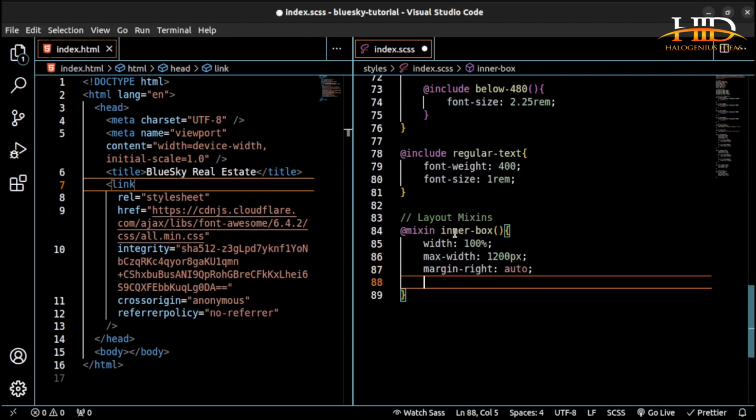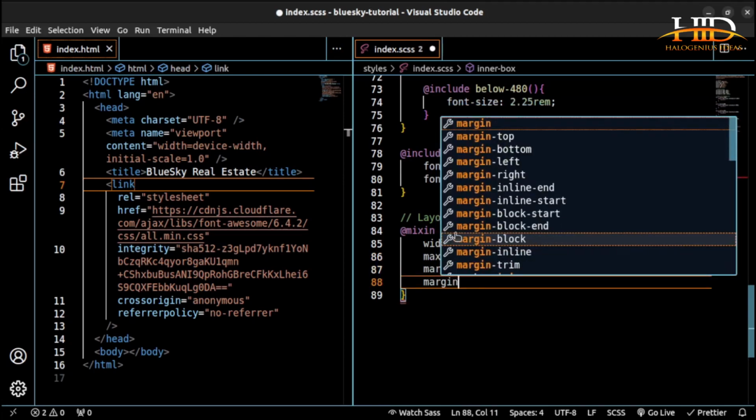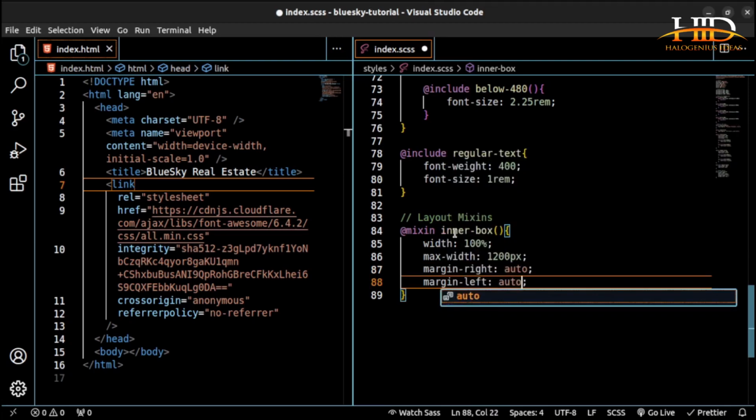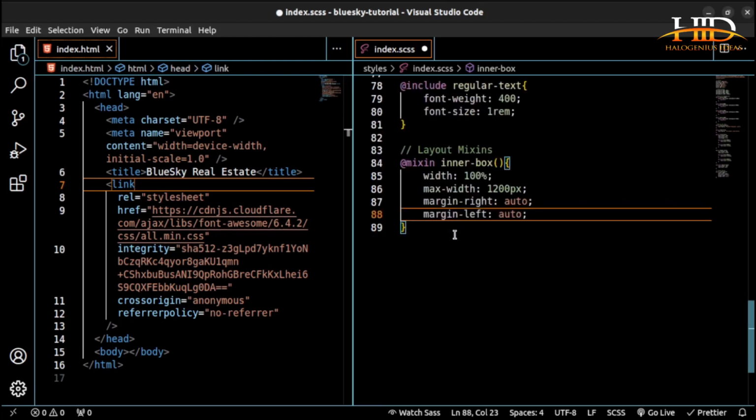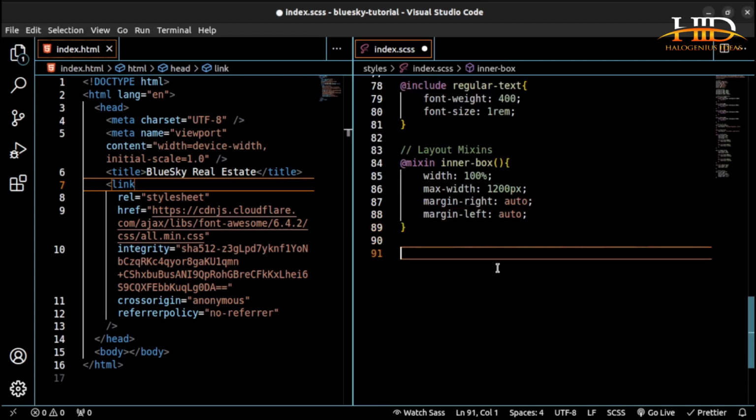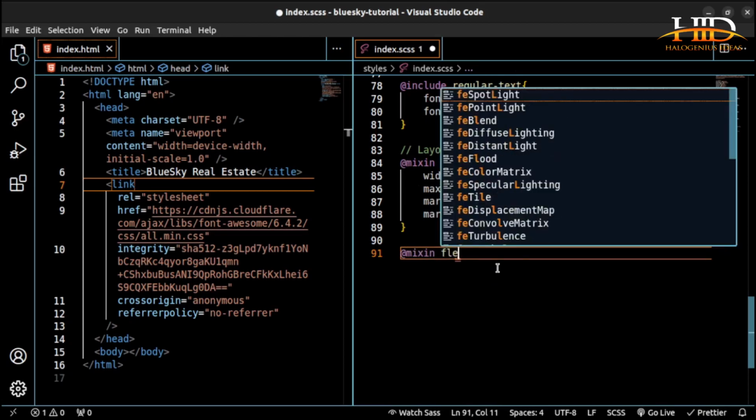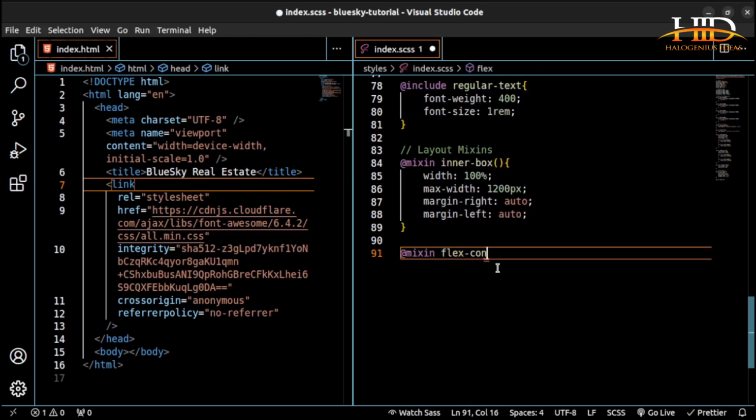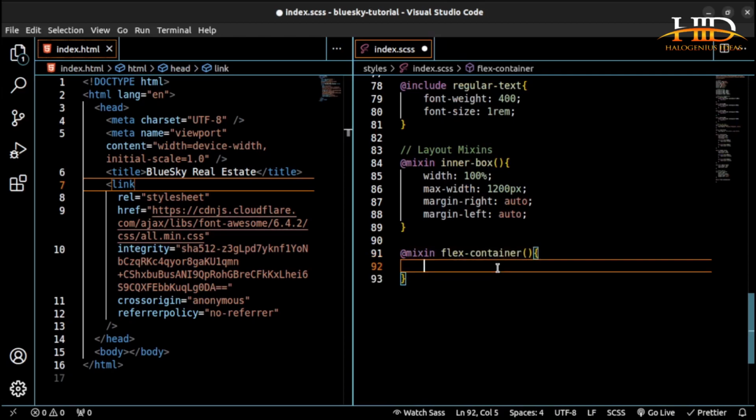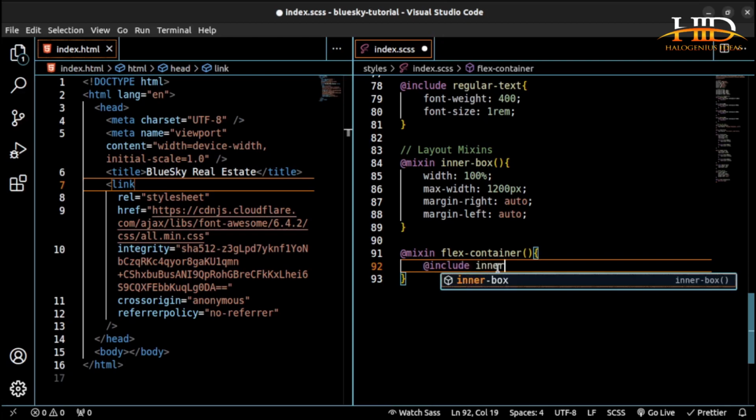I want to center it. Then the margin left also will be auto. Then another mixing I want to add is the flex container. So this flex container, it will come in handy at mixing. Then we have the flex container. So it is better you create all these mixings at the beginning, so you'll be able to be using them when you start.